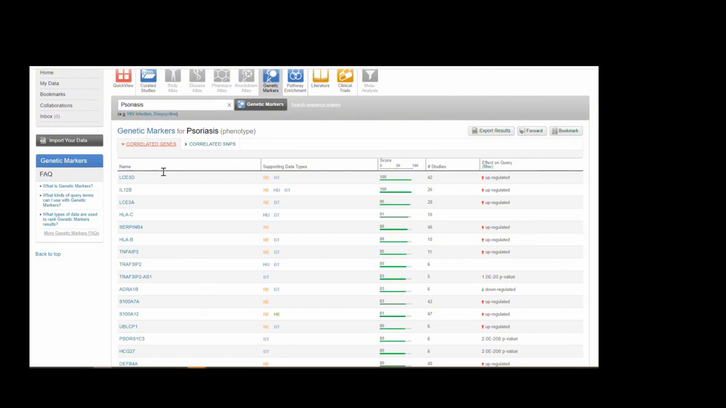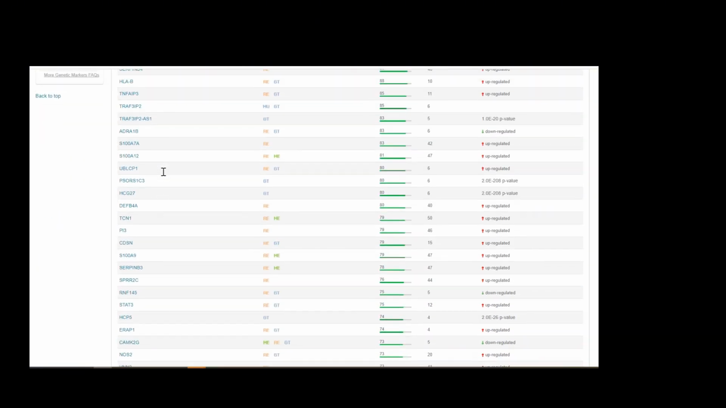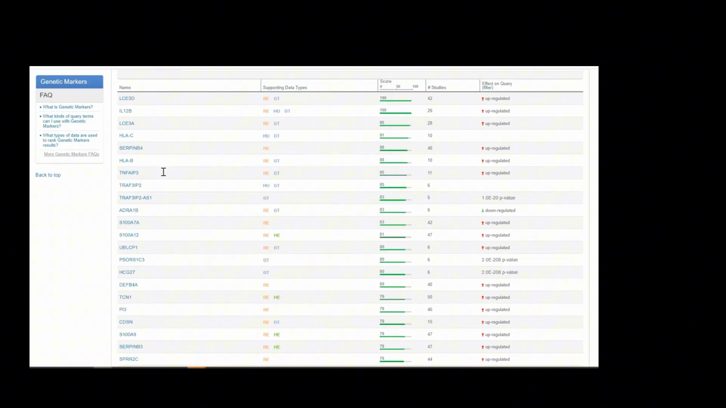Here is a list of the top data-driven markers for psoriasis using the Genetic Markers app. It pulls together all of the available psoriasis omics data from curated studies and ranks biomarkers using a multi-omic machine learning algorithm. You'll hear me say rank frequently. The rank-based methods will become clearer. Essentially, they bring the highest significant results to the top.